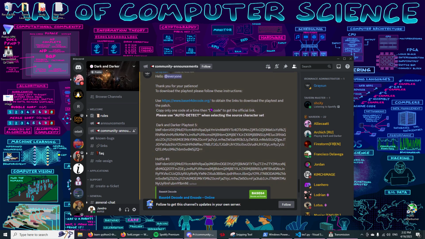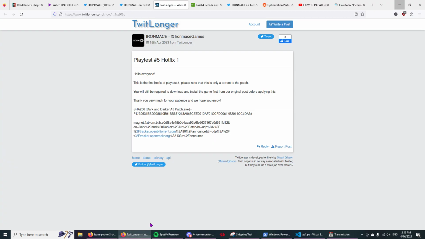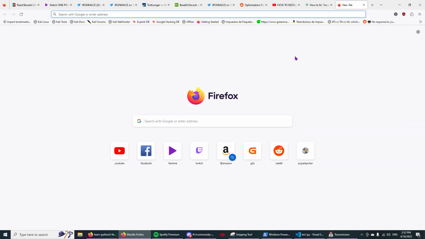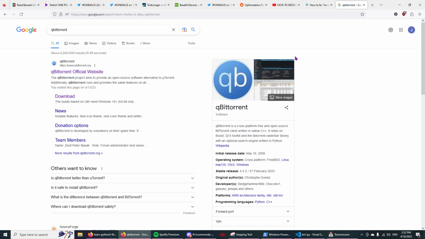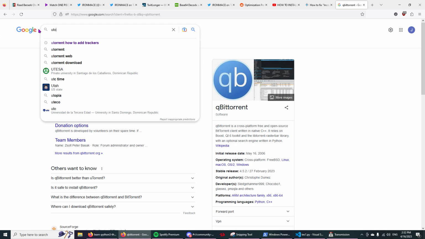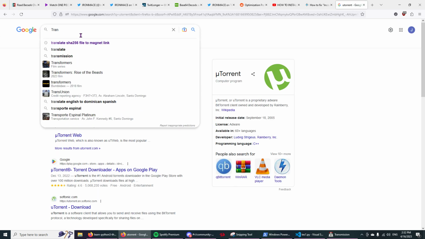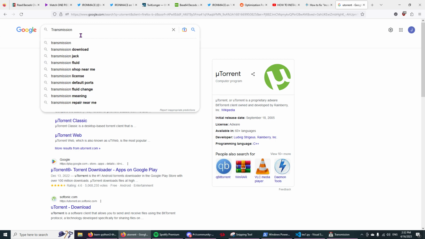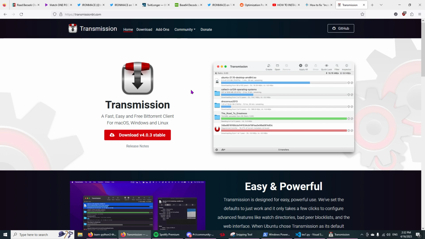Basically, first you need to torrent, and it's a little scary for some people, but it's a very simple process. First, you need a torrenting platform. You can use qBittorrent, which is the most famous one. You can use uTorrent, it's also a very famous one. I'm personally using this one, it's called Transmission. They all do the same thing. They're all free. Just make sure you get the right version.